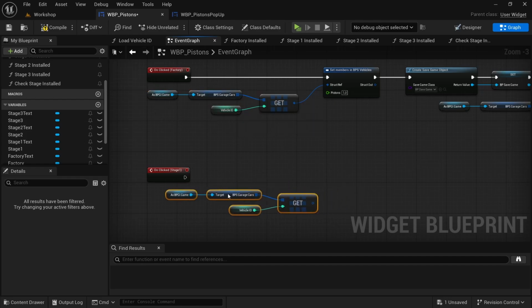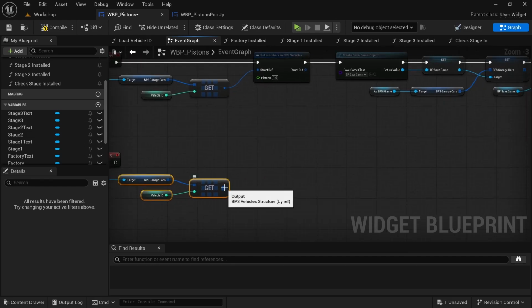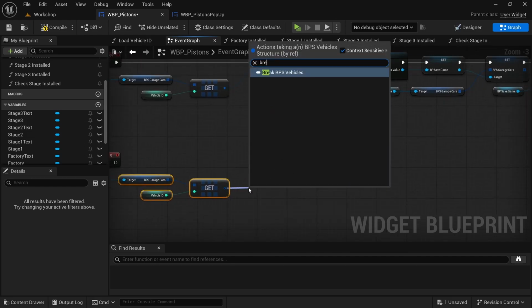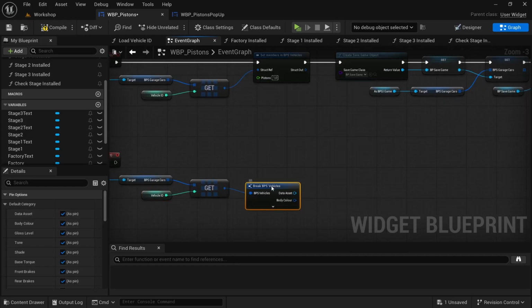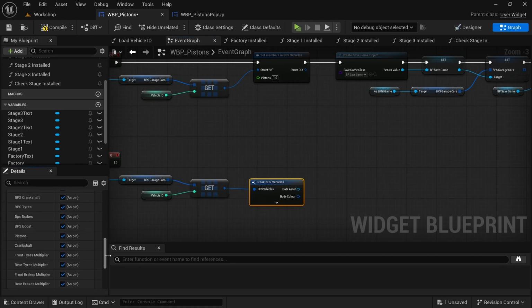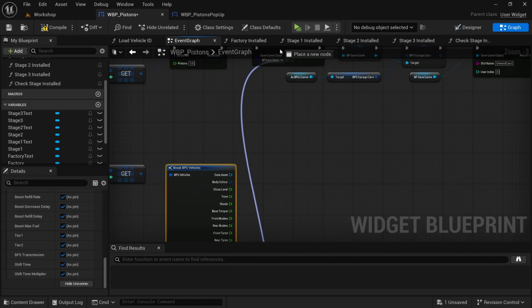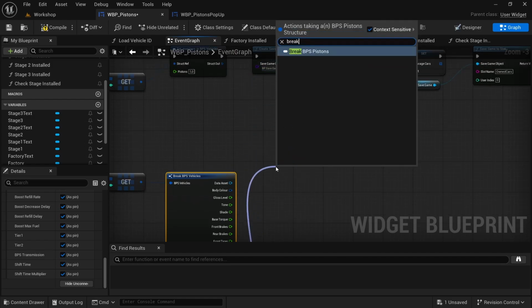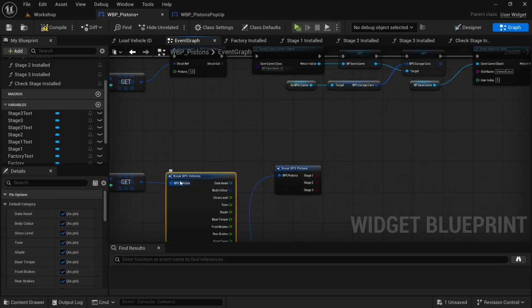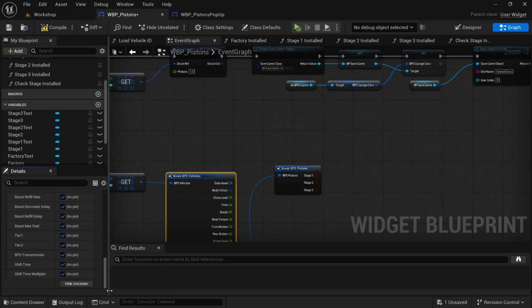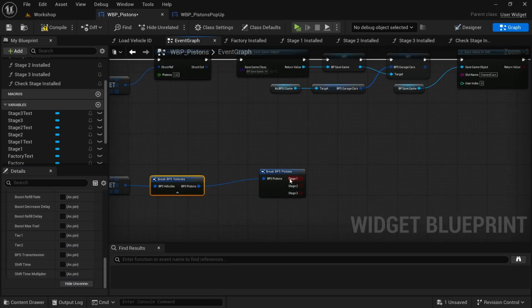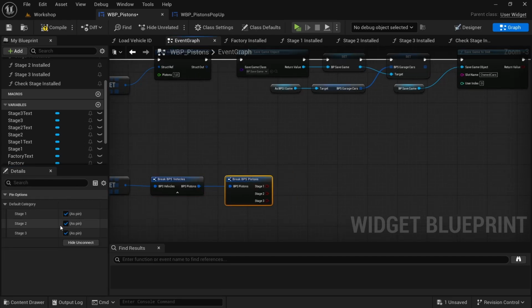I'm going to Control D. And then from the get, we're going to drag off and then break. And then what we're going to look for is the Pistons. I'm going to go over here for the BPS Pistons. I'm going to drag off here and then break this as well. Select the break BPS vehicles and just hide unconnected. And then here we only need the stage 1, so hide the other 2 stages.